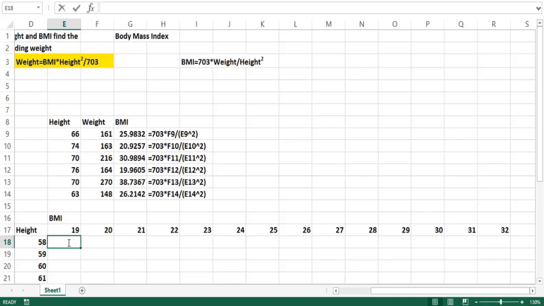Okay, so we've got to remember our dollar sign. So we're going to take the body mass index here. Now I've got a dollar sign. So it's body mass index times the height. Got a dollar sign there, right? Squared. And we divide that by 703. That should come out to 91 pounds, I guess, and that's pretty close.